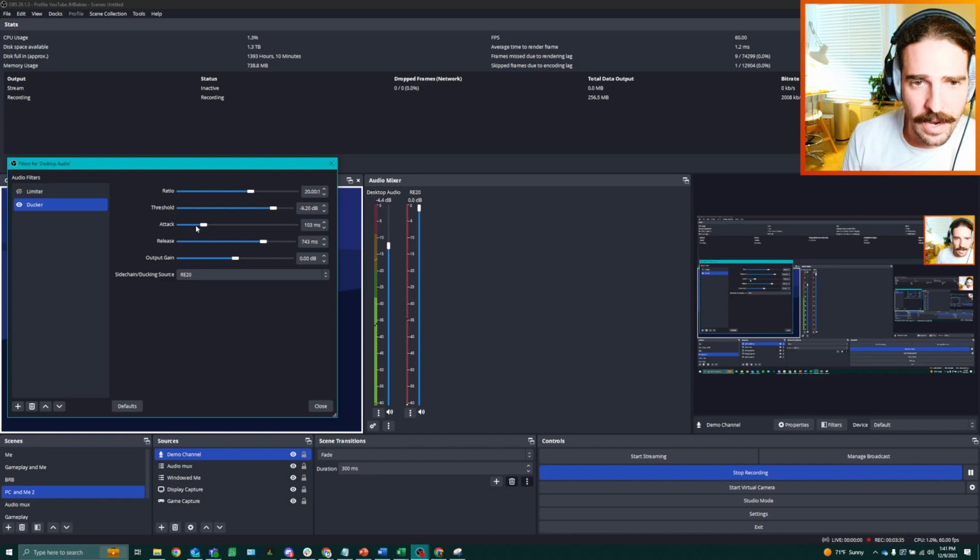The attack is how quickly the music will duck, how quickly the volume dips down. The release is how quickly it comes back. And the output gain is the makeup gain that you use to try to bring up the level of the volume without touching the input of it, which is the fader. For some reason, the way they do this is that your input gain is on the fader in OBS, which I'm not a big fan of, but let me get into this and show you how drastic this can get.